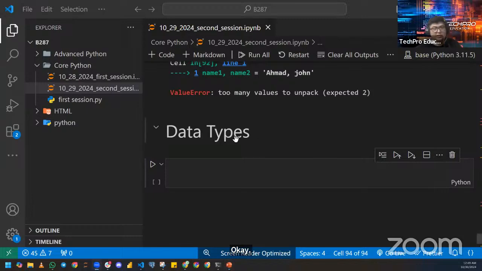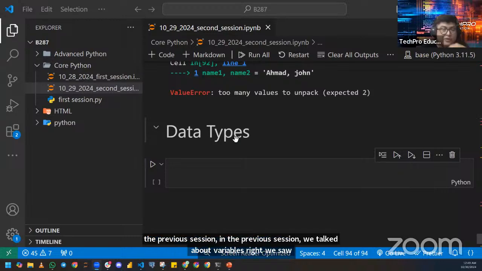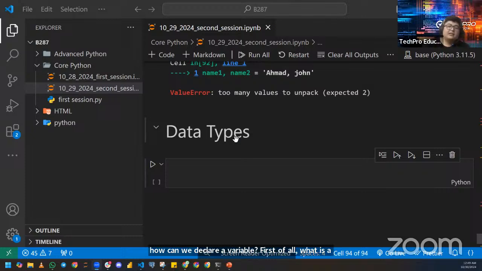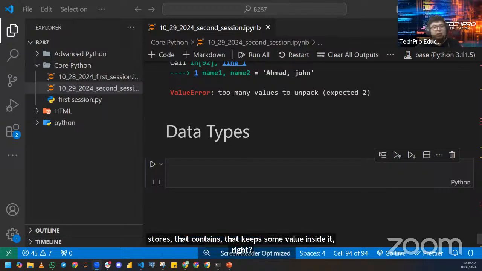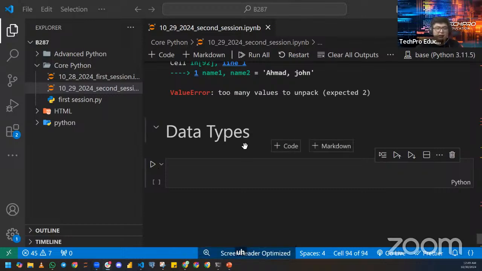In the previous session, we talked about variables, right? We saw how we can declare a variable. First of all, what is a variable? We said that variables are like storages, like containers, that keep some value inside them. And then we talked about what the name of a variable should be. We cannot give any name that we want for a variable. It should follow a structure, a rule.